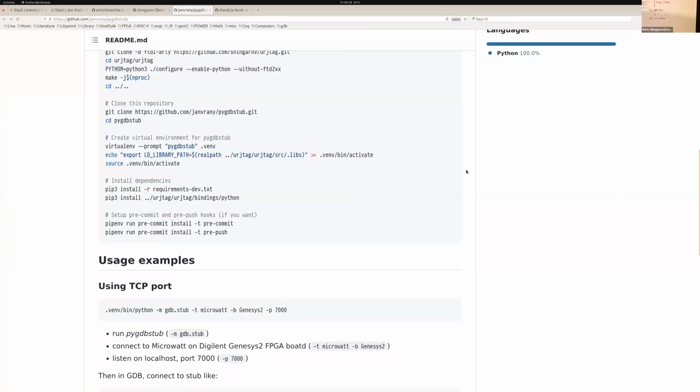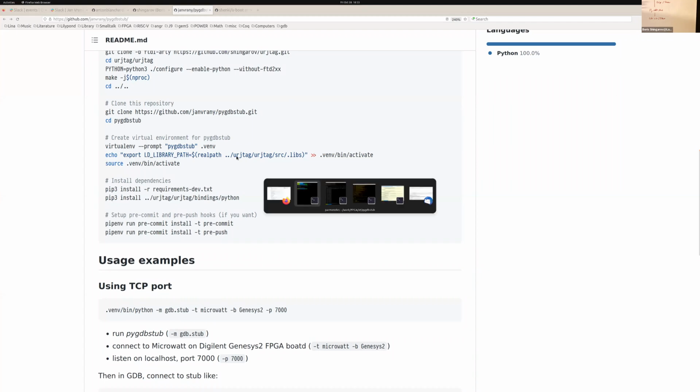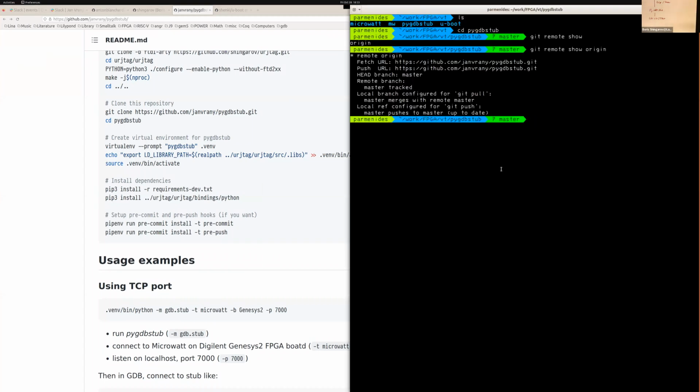You run his script for installing this in a Python virtual environment, and you activate. So now I'm not in my global Python installation. So I'm gonna source the env, and the script is activate. This is standard Python virtualenv stuff. So now I am in the PyGDB stub virtualenv and have all of this available to me. And now I just run the stub.